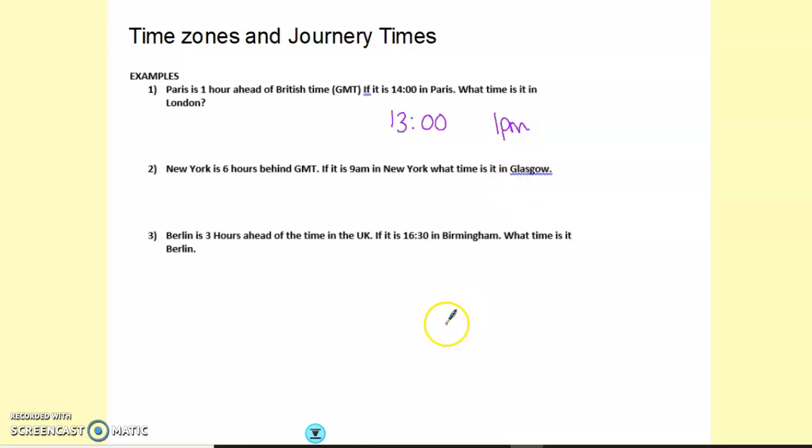If you prefer. Question 2, New York is 6 hours behind UK. If it's 9 a.m. in New York, what time is it in Glasgow? New York is behind, which means Glasgow is in front. So we want to add 6 hours onto 9. Easiest way to do it is just to count on your fingers. So we go 9, 10, 11, 12, 1, 2, 3. So it'll be 3 p.m., or if you prefer, 1500.